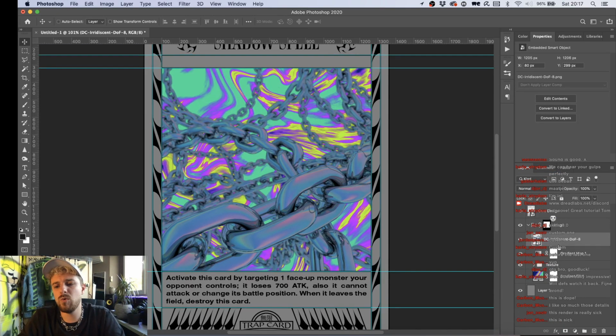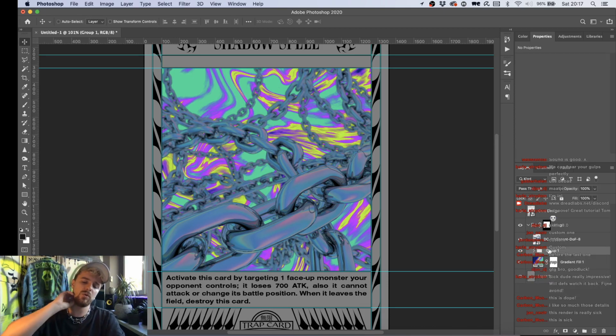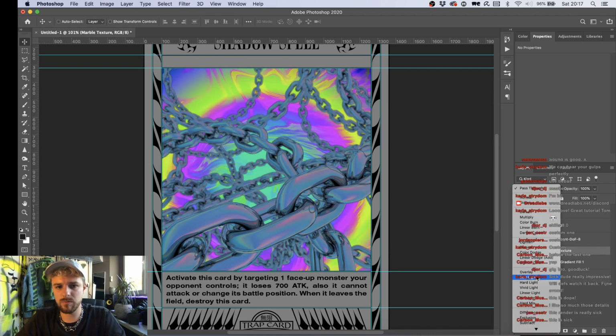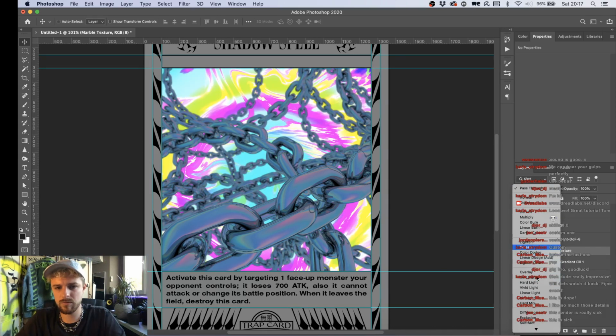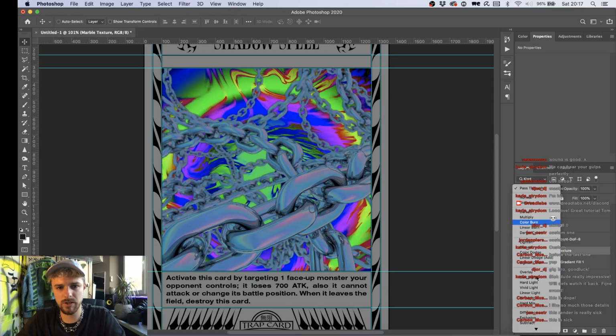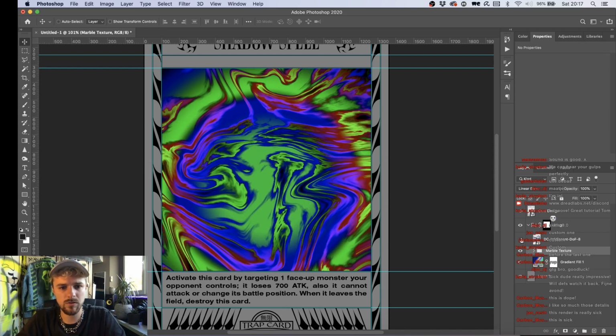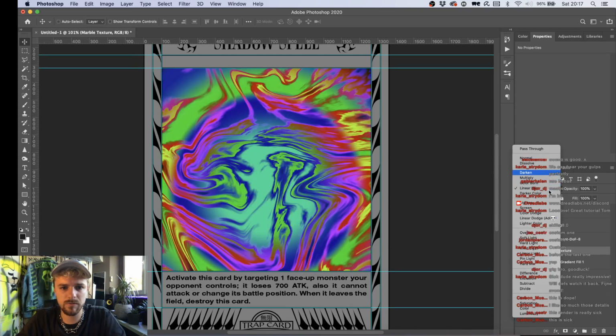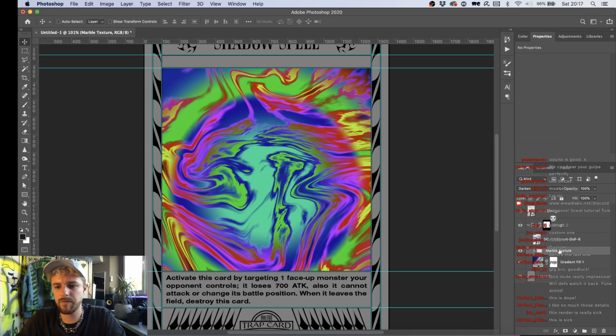I want to do more. Okay, I want to put the focus a bit more on the chains, so I'm gonna group this. Marble texture. See if I can do some weird overlay stuff with it. Ooh, I like this. Let's see what we have here. I think I like this one best. Okay, and I'm gonna group this. Background.